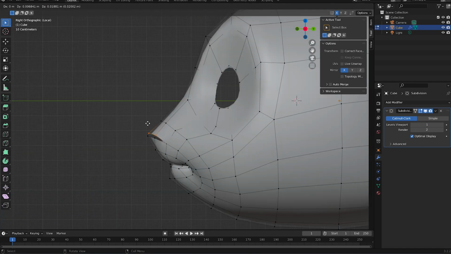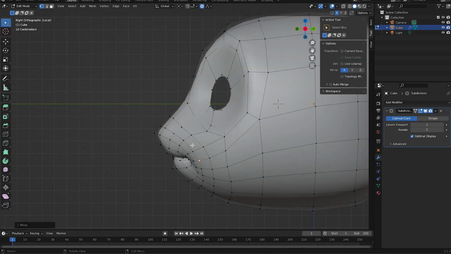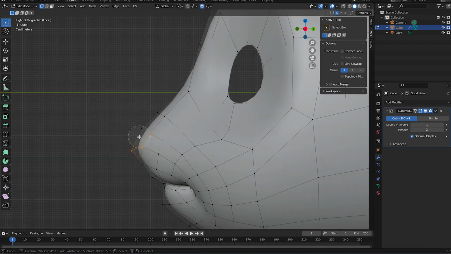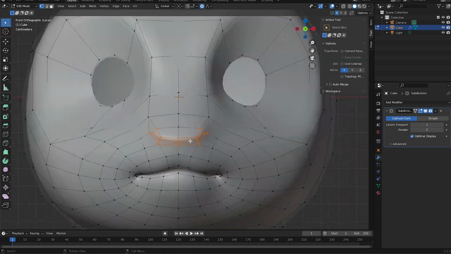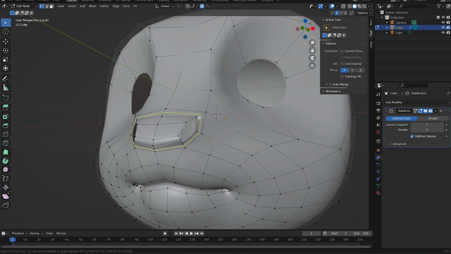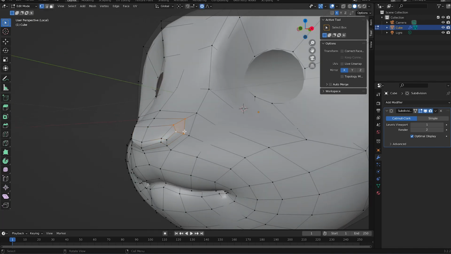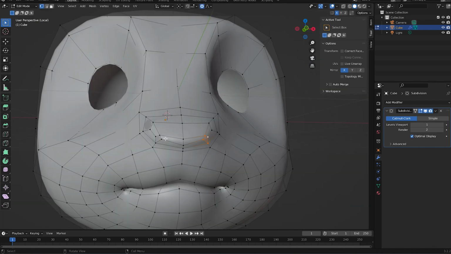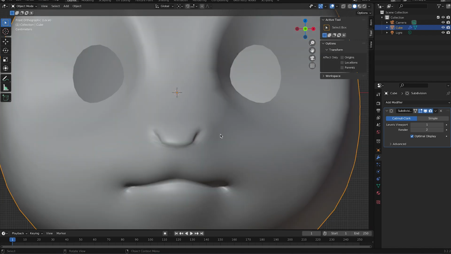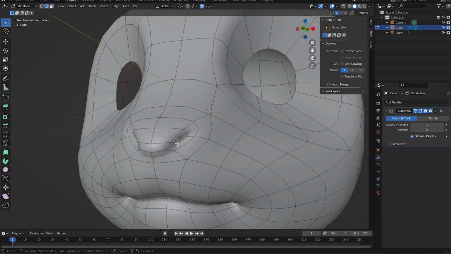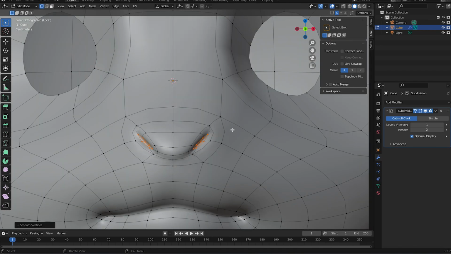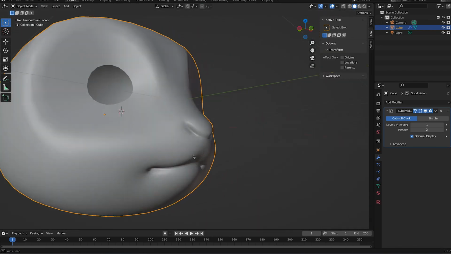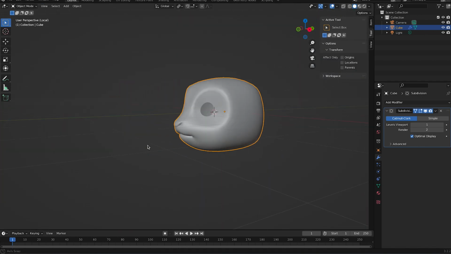I'm gonna add in some more geometry for the nose here. I'm adding in more geometry so that I have enough to go around the nostrils. Create a nice rabbit nose here. Extrude in the nostrils. And then smooth it out.